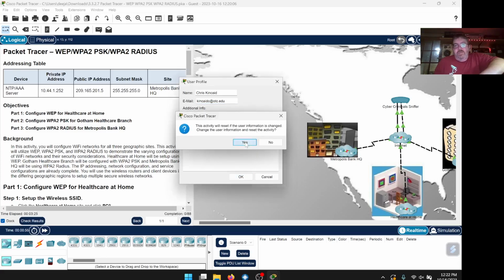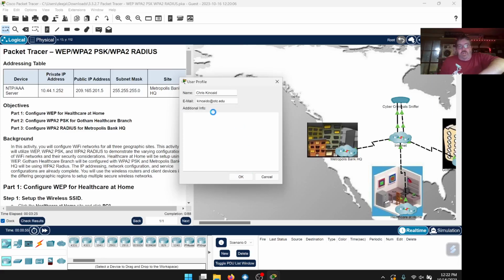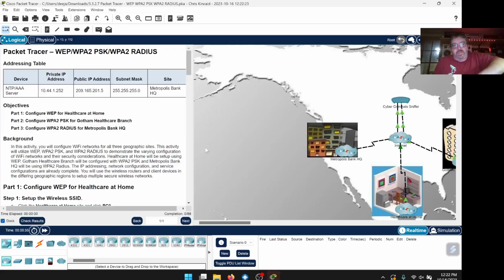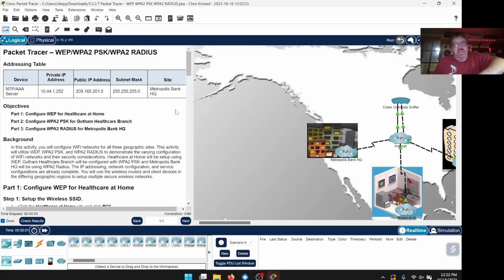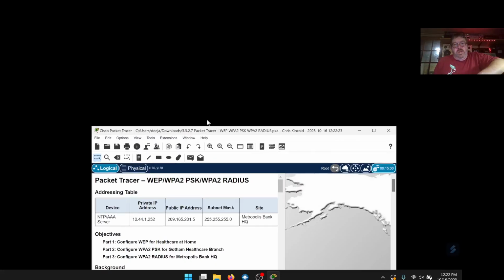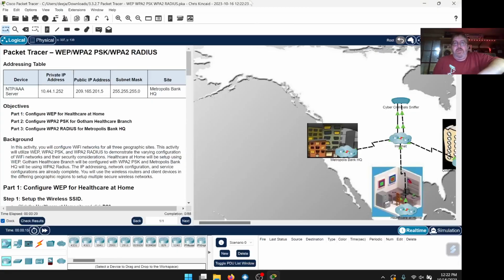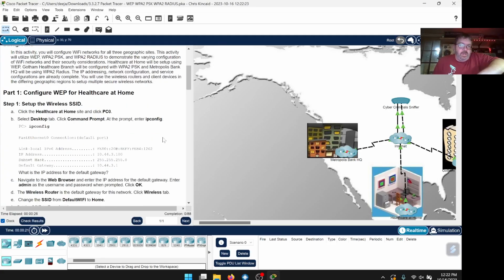So I recommend you do that very first thing because you don't want to be in the middle of it or at the end of it and have to change the name, and then it resets all of your work. So do that first thing, very first thing. Anytime you open a Packet Tracer, make sure it says your name here at the top. Make sure you've got that before you proceed, because you're going to turn these things in for credit and you need your name on them to get credit.